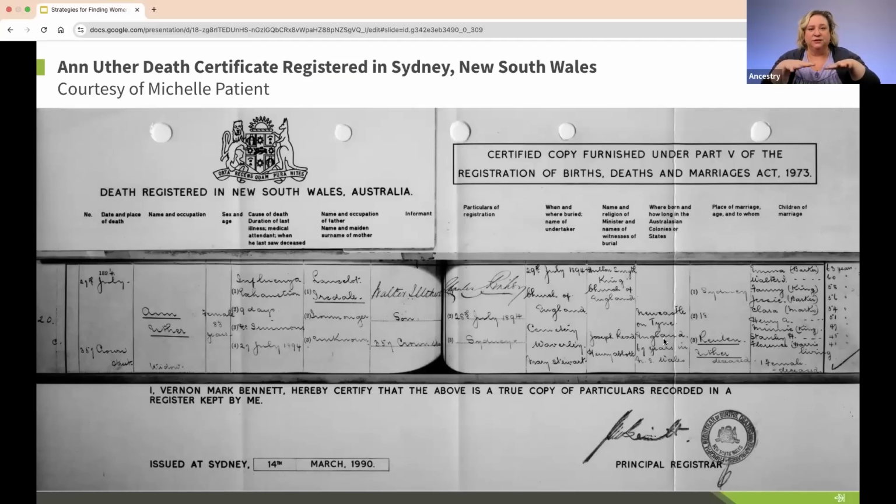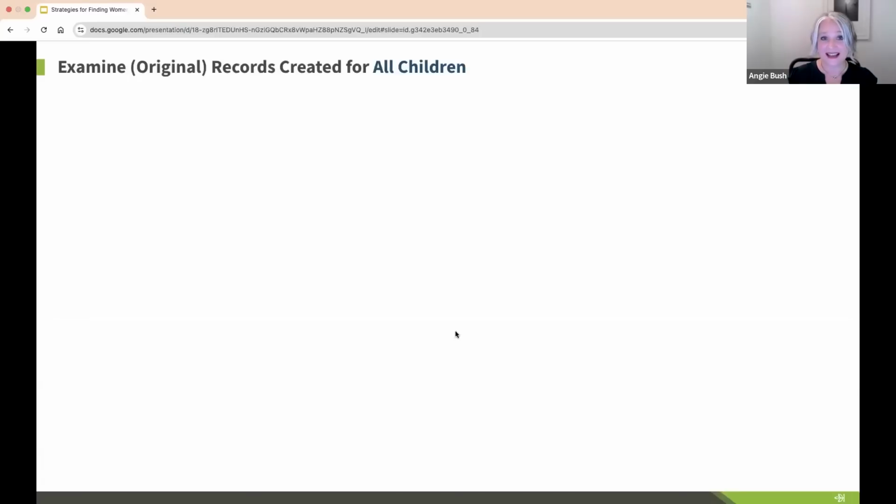But looking for those death records and then getting your hands on that original is going to give you a huge leg up. Maybe not as beautifully as Australia does, but in helping to find more information about the maiden and married names of those women in that family. Exactly. Exactly. All right.